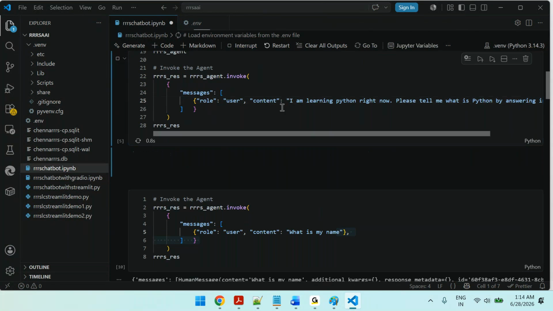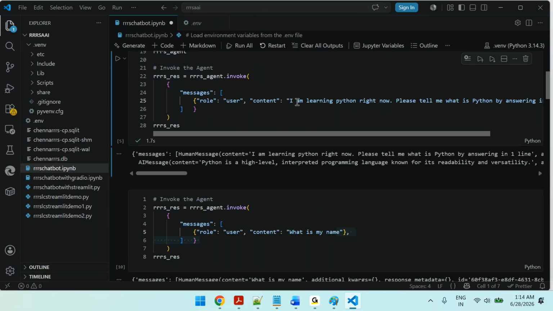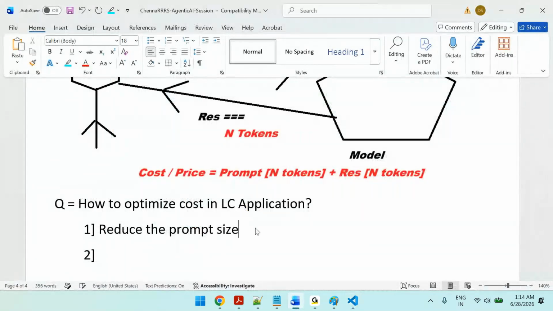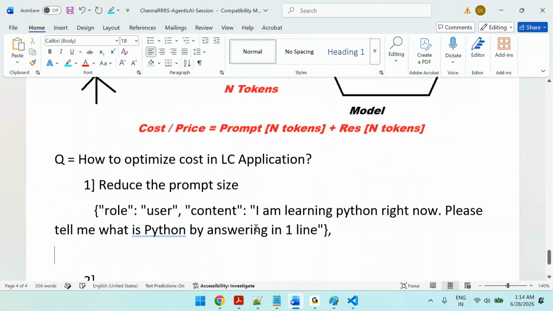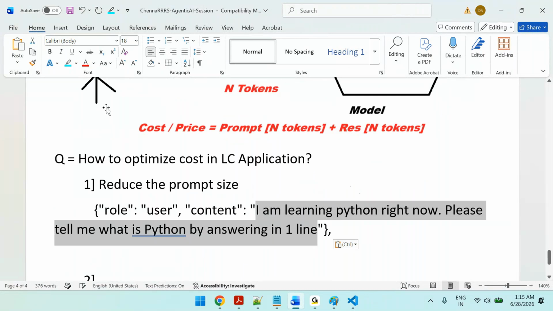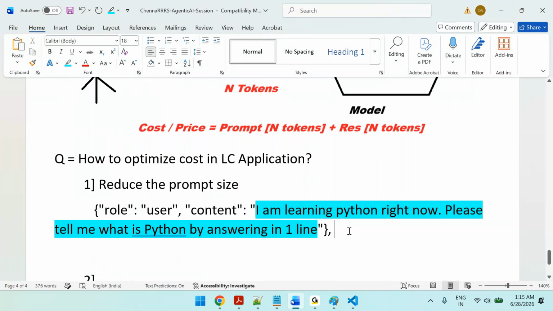See, I will get the response. Okay, I got the response. This is the response. But here, the prompt is very big. You can see a big prompt is there. So then more tokens. How to calculate the tokens we have already seen.